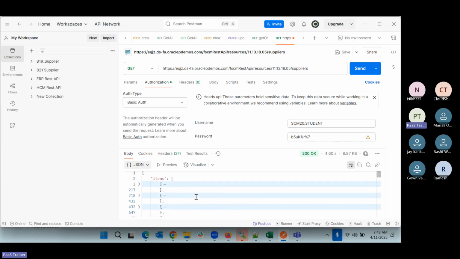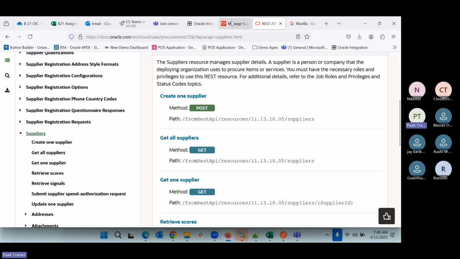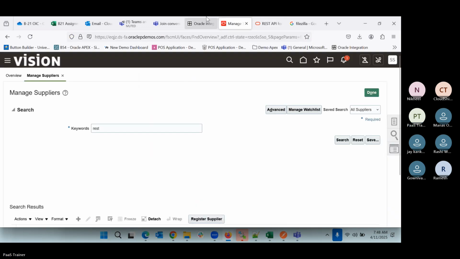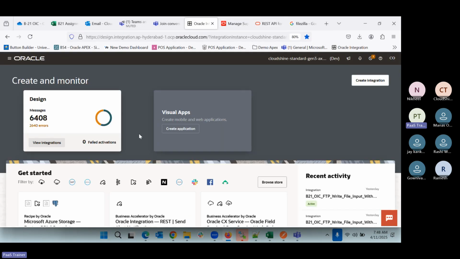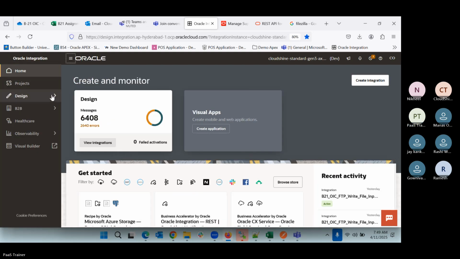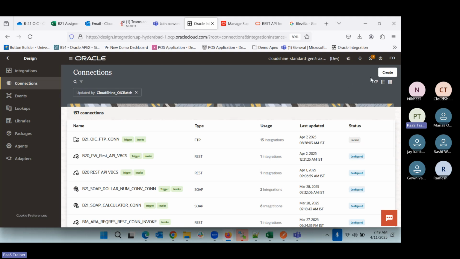Now, the same thing we wanted to do from OIC, and how we can use this. So we come here into our Fusion instance, into our OIC. First of all, if I want to communicate with that system, we need to define that system, that endpoint. So we come here and select connections. First we need to create a connection.